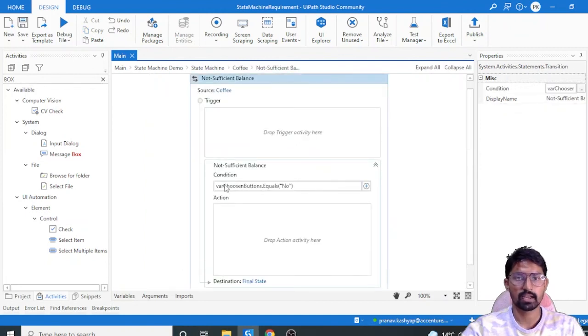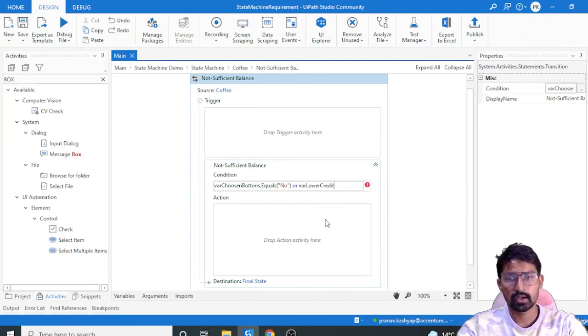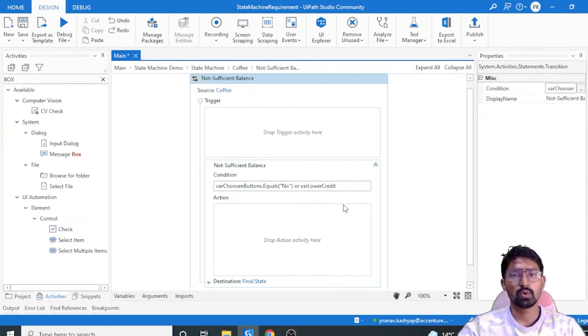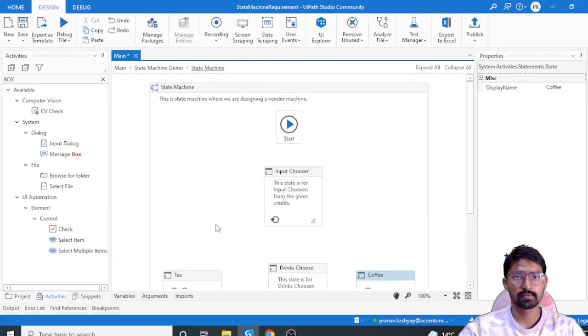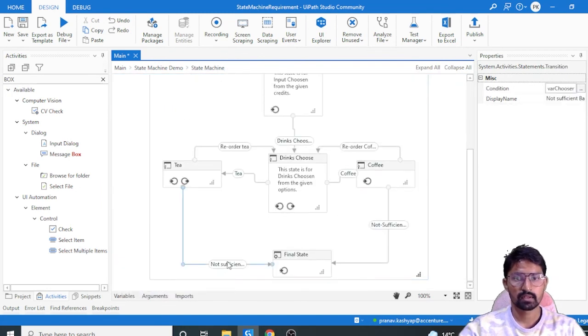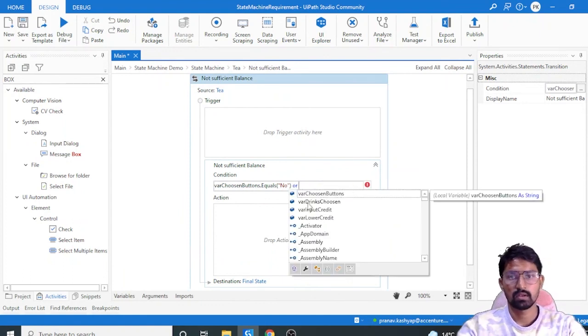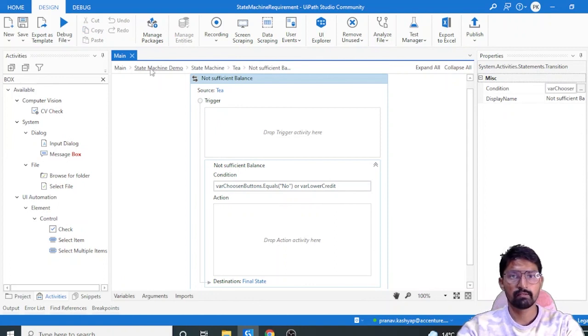not sufficient, where chosen button equals no, or you can use this lower credit. What is the value right now? By default the value is false. If you make it true, then if that condition is true, you go to the final state. The same thing is applicable here, or lower credit.